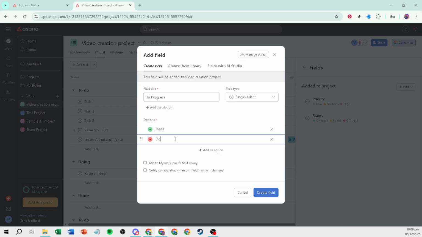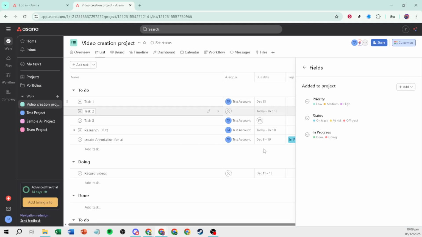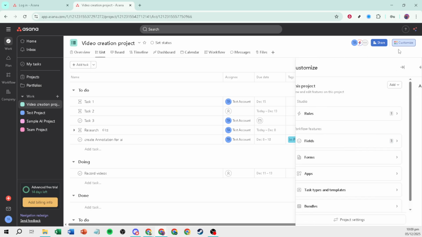Explore the other options in Customize to tailor your workspace further. With thoughtful field names, consistent values, and a bit of automation, custom fields turn your Asana projects into a powerful, organized system that scales with your team.